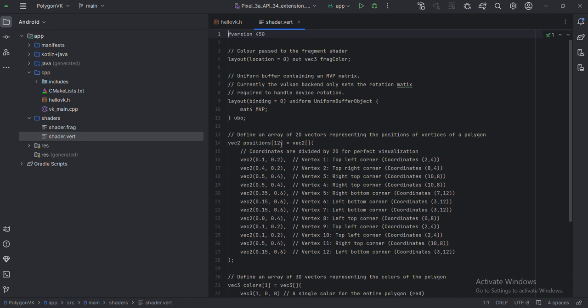Without any customizations, just by running the basic hello vk template, it will run on your Android and show you a triangle, which is what I'm going to use as the building block in making the polygon.